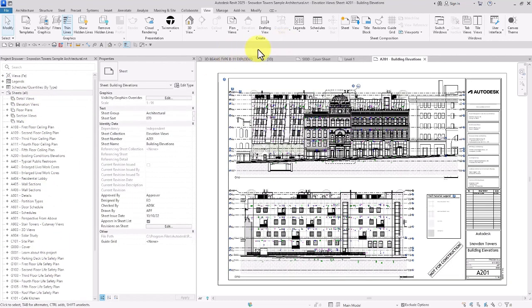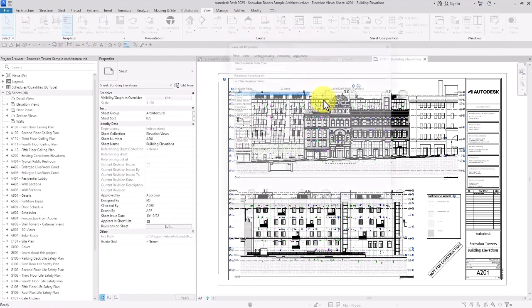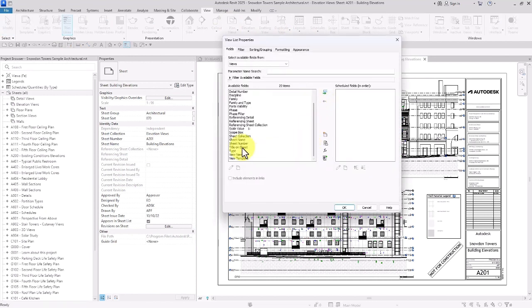Another interesting point is that from View, then Create Panel, then Schedule, then from View List, we can actually have access to our sheet collection. And here, for example, I can select Sheet Name, View Name, Sheet Number, and Collection. I'm going to move this up, and yeah, that's it.